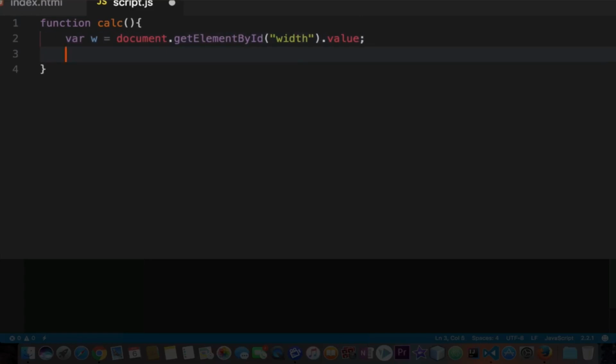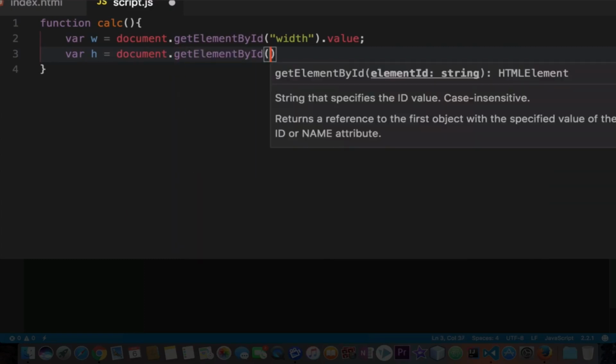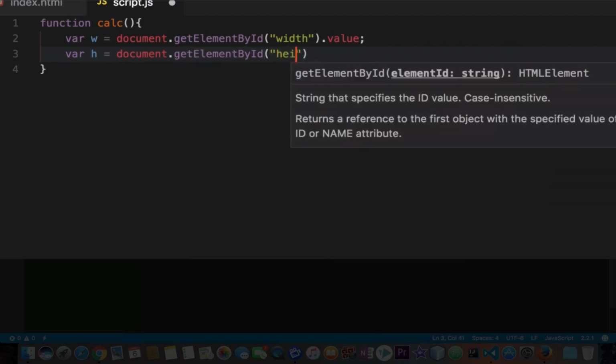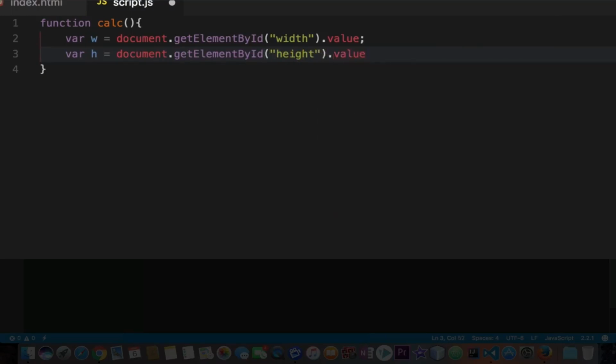Now we need to do the same thing with the height. So let's set var h equal to document.getElementById, and then we type height, which is the ID, and let's type .value.